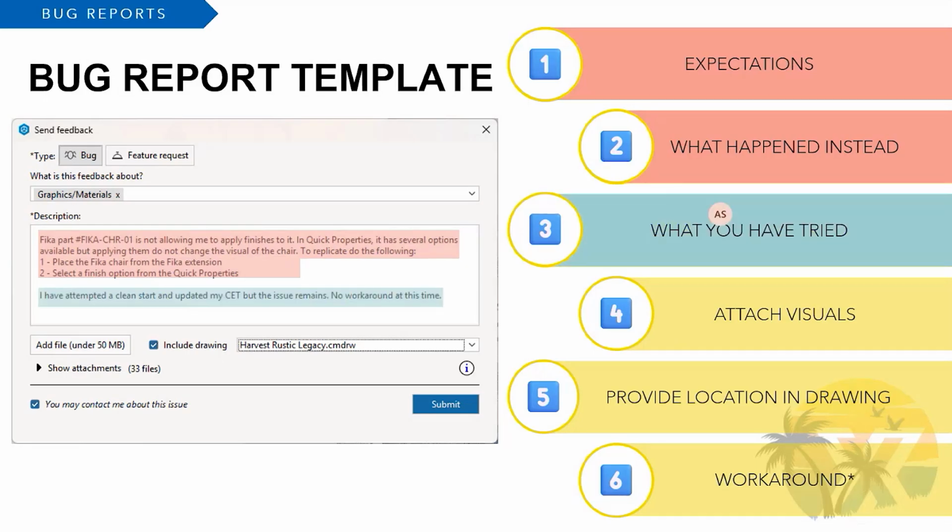Next, describe what you have tried. List any steps that you've taken to troubleshoot the issue, whether it be a clean start, restarting CET, restarting your computer, anything. That helps us know where to start when you come into support.